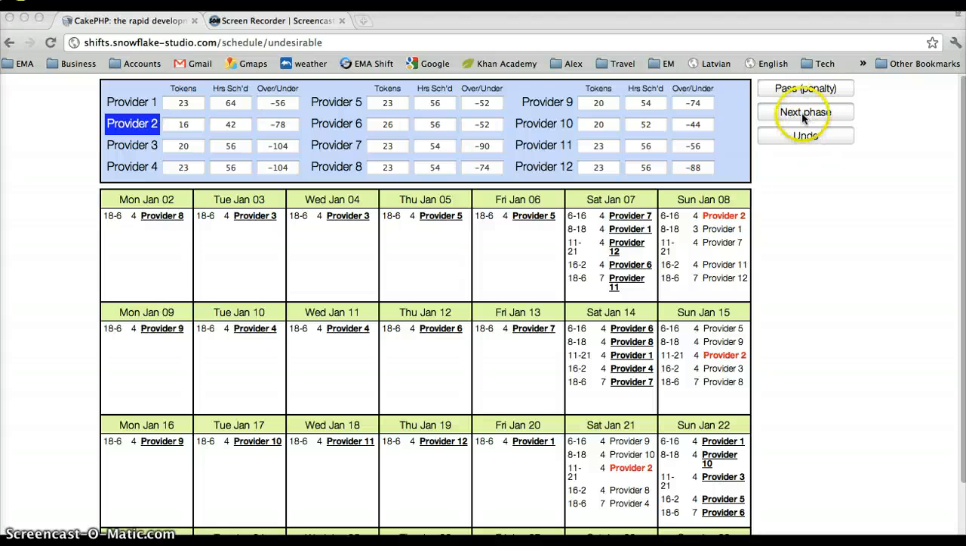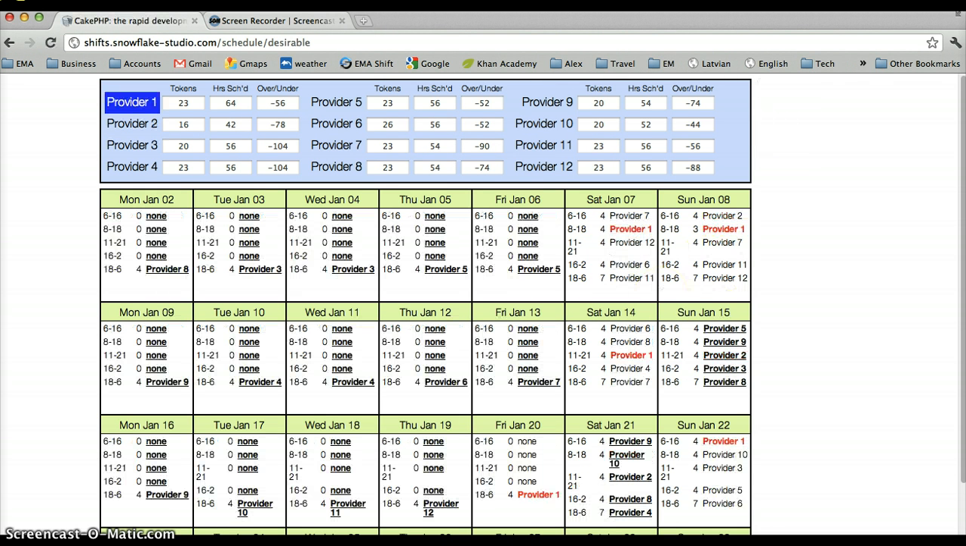So we're going to come here and click on next phase. Now during this process, before we click on that, if somebody does make a mistake, they can click on undo to take back their move. So we're going to go to the next phase. In the next phase here, players can now bid on any desirable shift or continue to underbid on undesirable shifts.